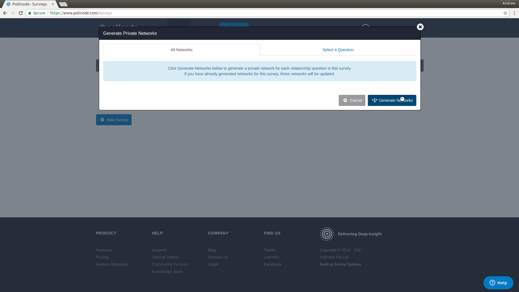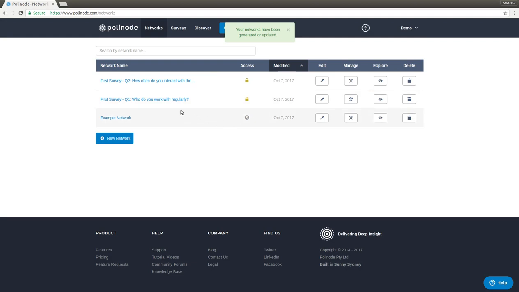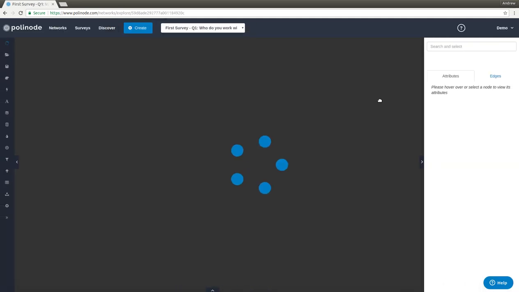just as an example, and hit generate these networks, what we'll get is a private network for each relationship question that we asked. So here we have the name of the survey, the question number, the text of that question, the fact that it's a private network, because surveys can only ever produce private networks, and all surveys are private. And so we have that for question 1, and we also have it for question 2. And then if we want to explore this, we'll just hit explore, and here's the data.